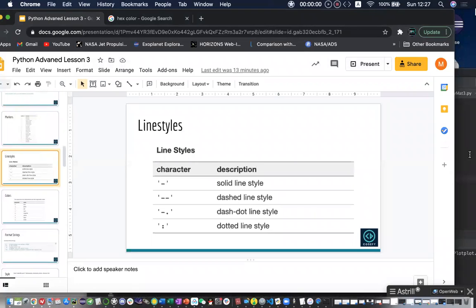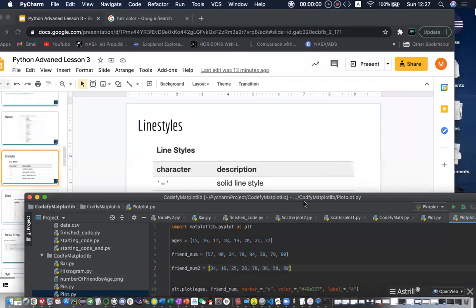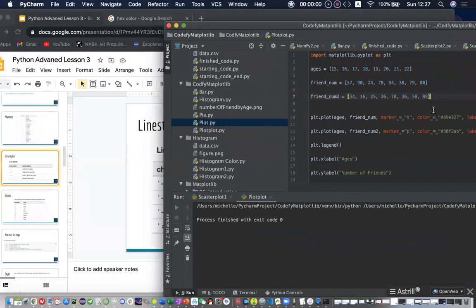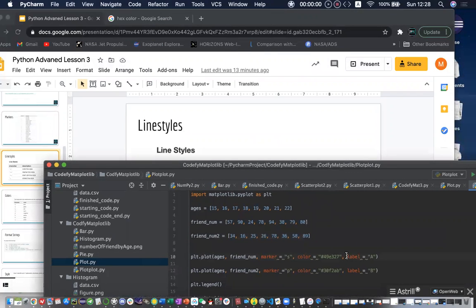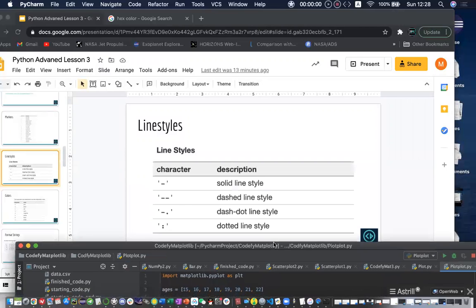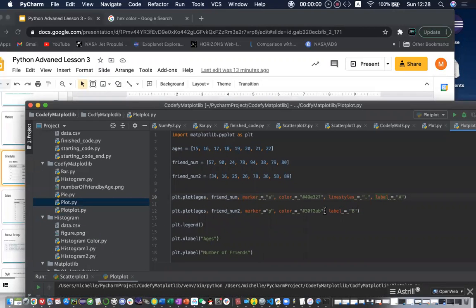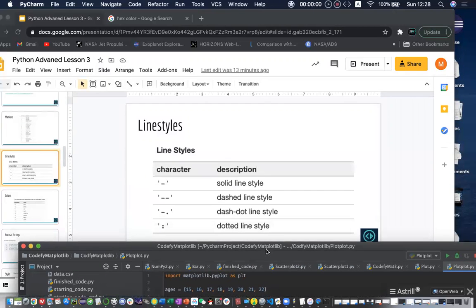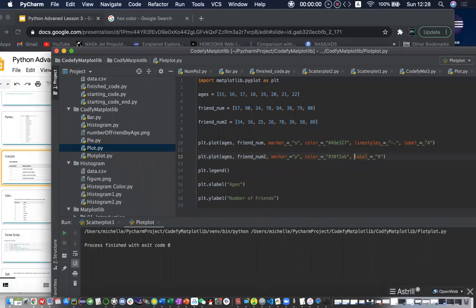And also we have the line styles. Now we all have the solid line. So we know the solid line style is just the default value. And we can have several different ones. So line style equals, for example, dots. And we also have a dashed line, so line style equals dashed lines.